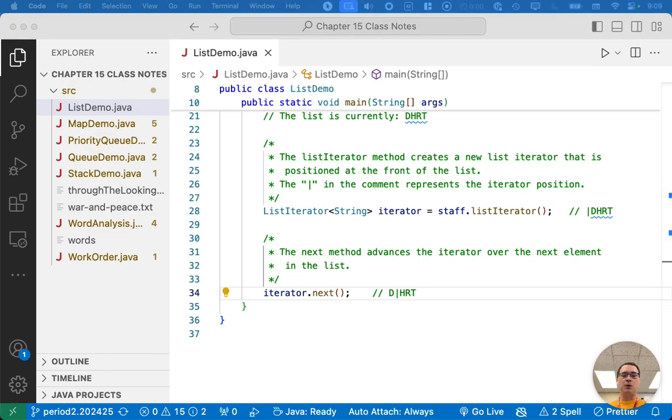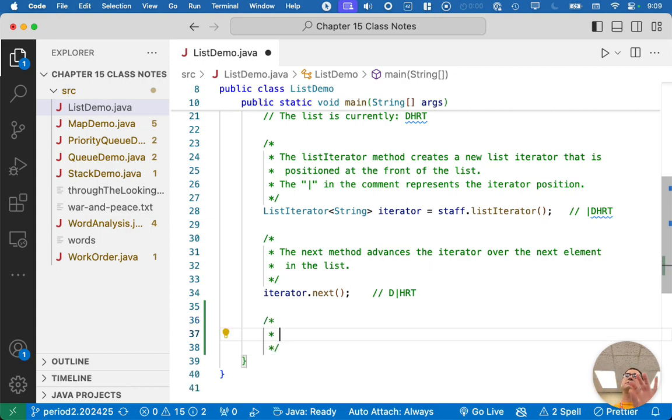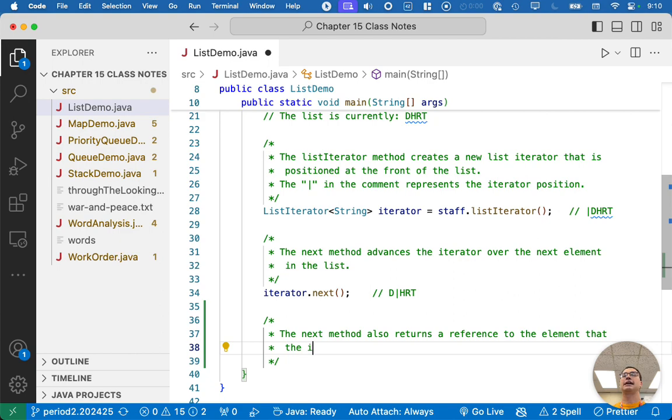So we're going to do some more stuff with iterators now to get a sense of how all of this works. So let's actually use the return value. So we're going to say, again, shift asterisk enter, makes a nice little comment block in VS Code. And we'll say the next method also returns a reference to the element that the iterator is passing.